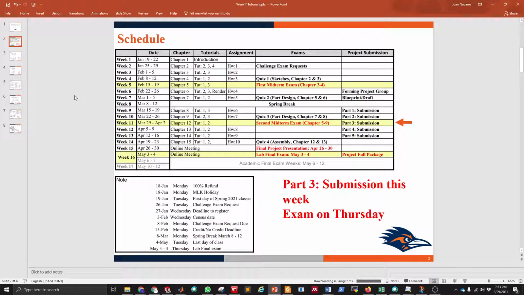According to our schedule this week, we're going to have only this class, and very important, on Thursday we're going to have the second midterm. This is another, I guess, 20% of the final grade, so this is an important exam. And also, you will be submitting this weekend the third part towards your final project.